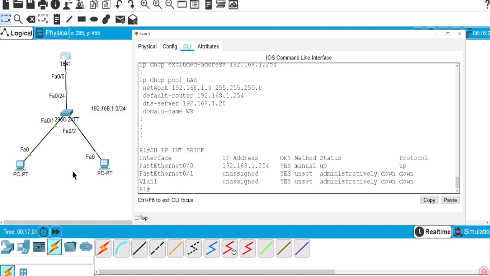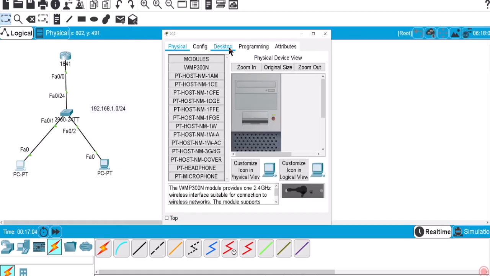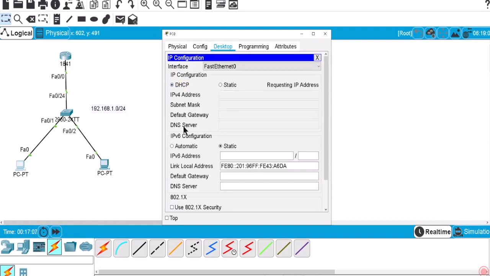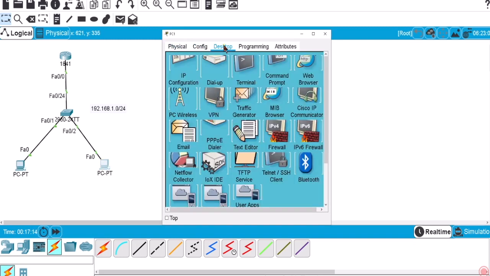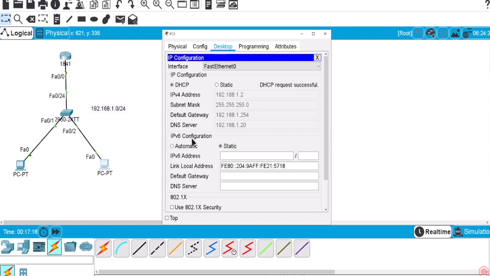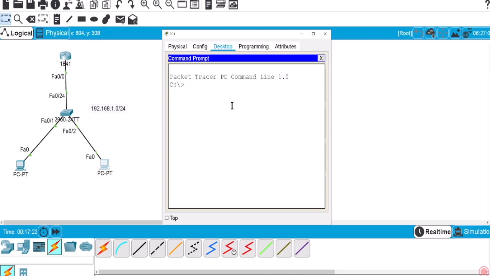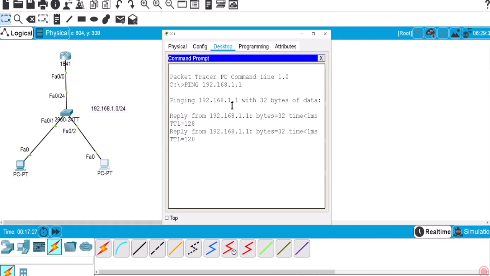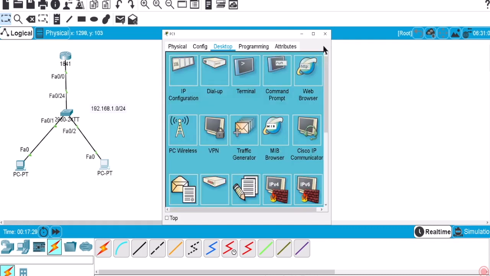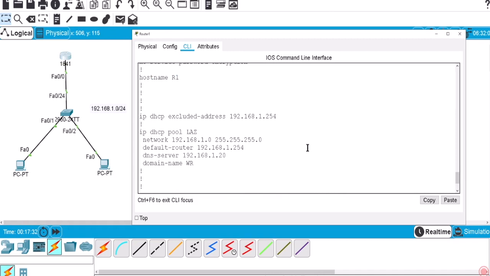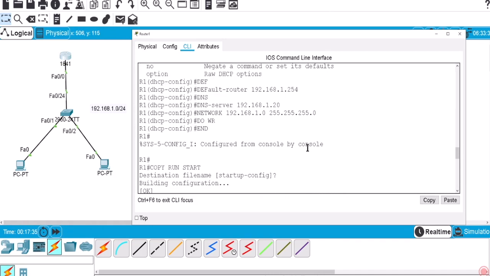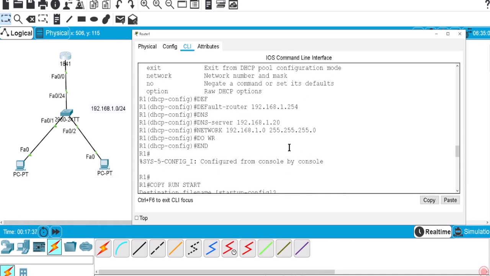Up. All right, so let's go to the PCs. Let's see if it worked. And then we're gonna go DHCP. It's requesting, boom, 1.1, 1.254, 1.20, my DNS server. Go to the next one. Okay, DHCP. Easy peasy, no big deal. Let's go to the command prompt. Ping 192.168.1.1, which is the other PC. And there you go. That is how to configure, or a way to configure DHCP, okay, on your router.